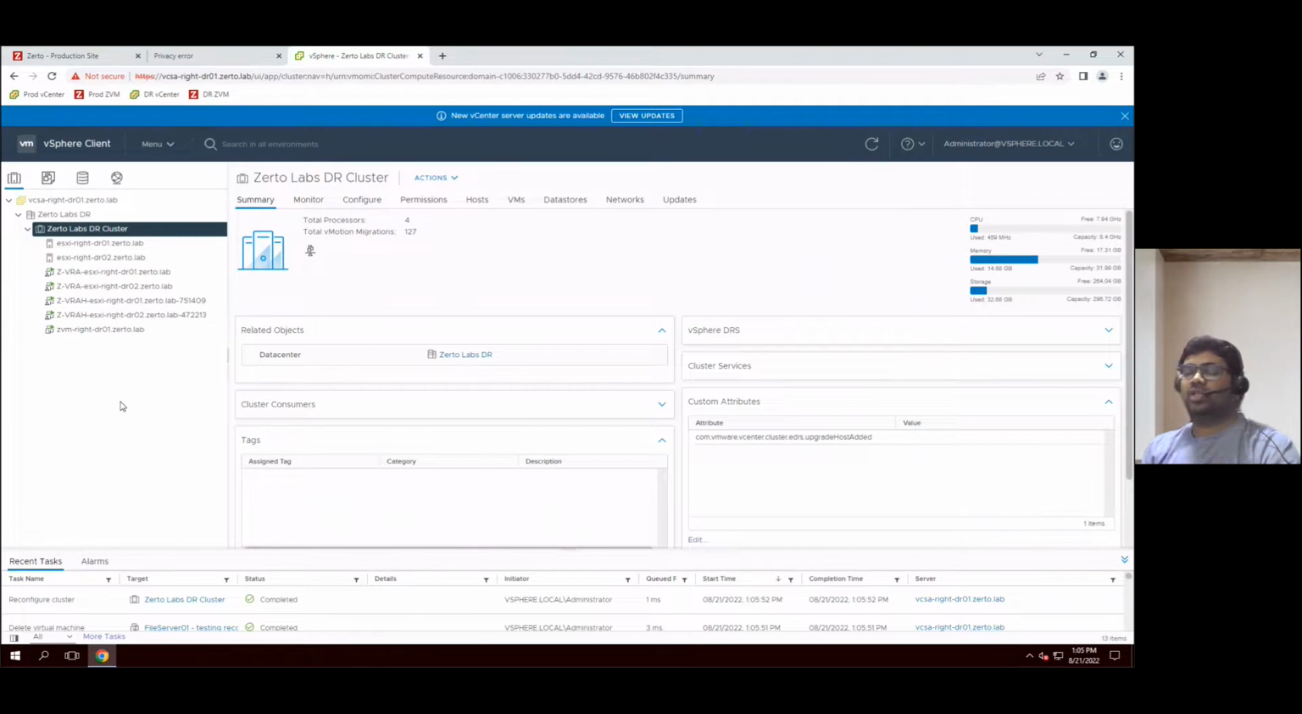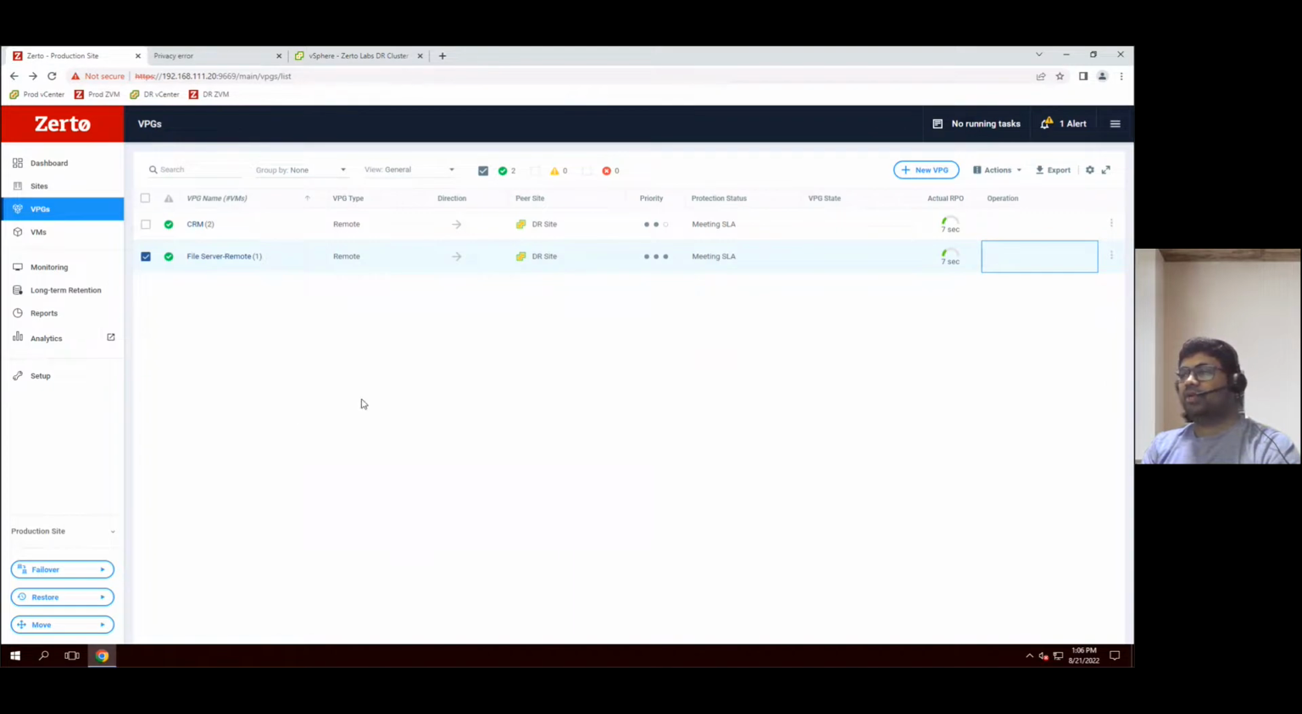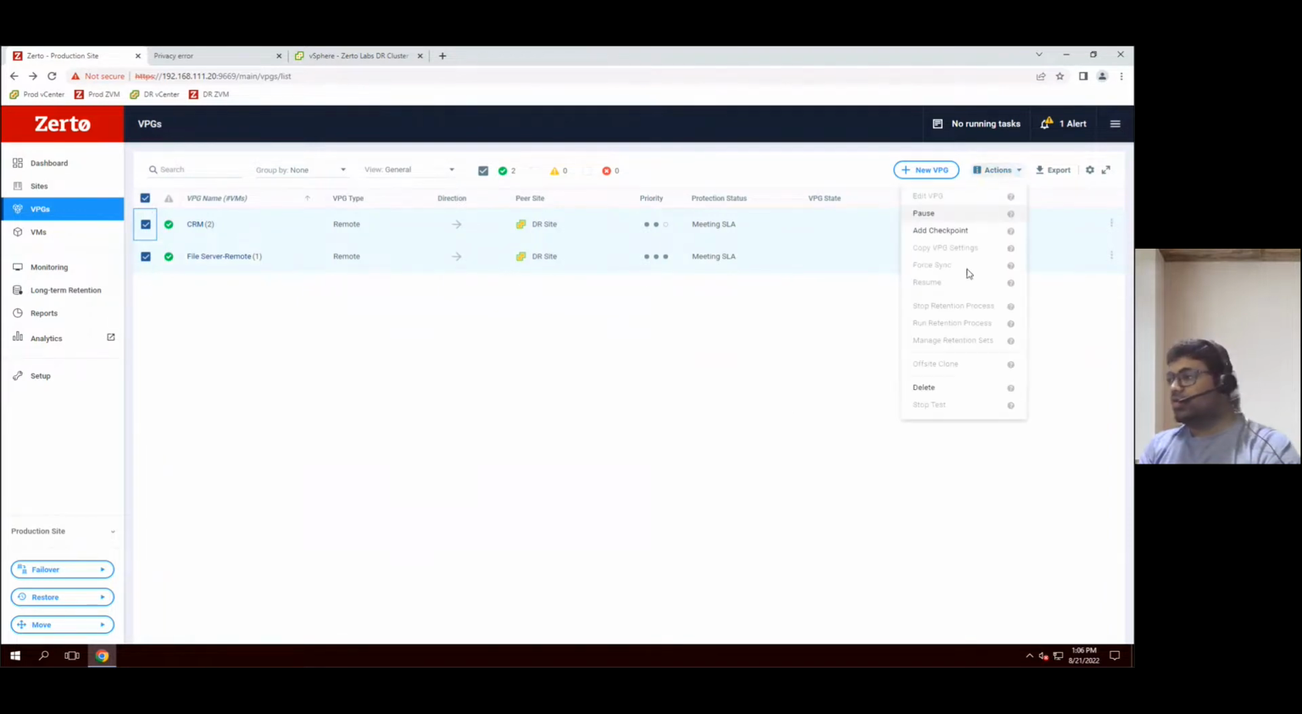So that is how we can do the failover recovery. Whenever the recovery option is not needed, you can immediately stop the replication so that it is removed from the disaster recovery site. And removing the VPG is a straightforward option: select the VPG and remove. Even if you want to remove existing ones, you can select either one VPG or multiple VPGs, go to the Actions tab, and look for the delete option.